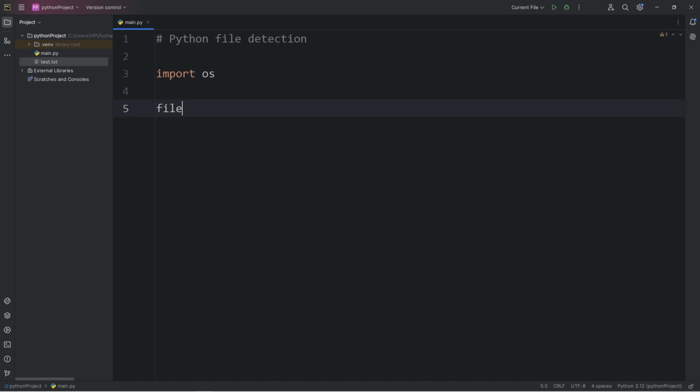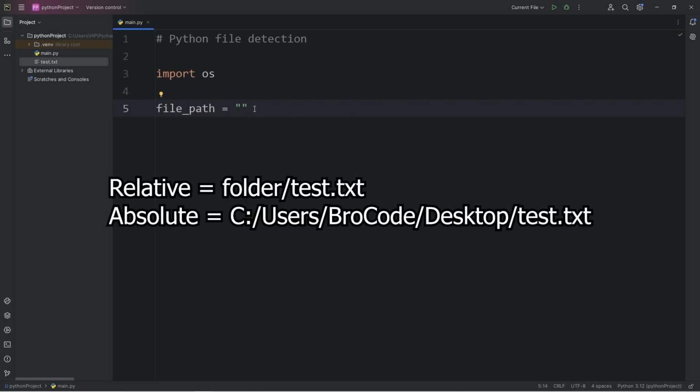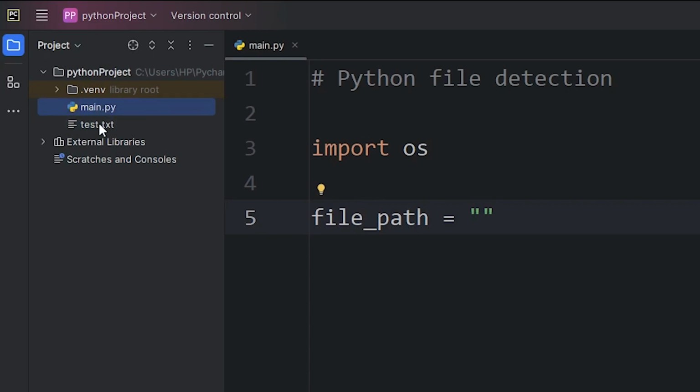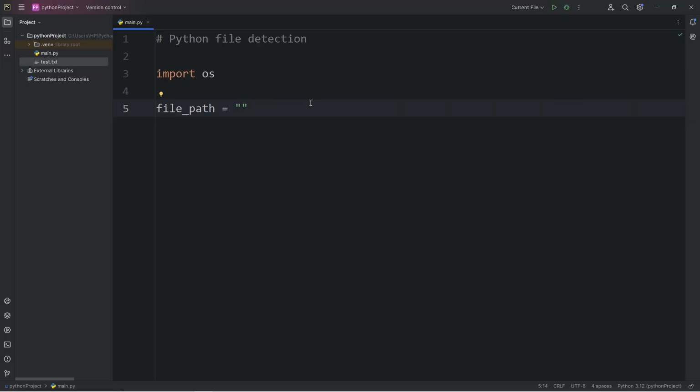For convenience, I'm going to assign a variable of file path. This will be a string. For file detection, we can either use a relative file path or an absolute file path. We'll cover relative file paths first. These two files are right next to each other, my main Python file and my test file. If we're using a relative file path, I only need the file name, including the extension, test.txt. We'll be passing in this string of file path as an argument.